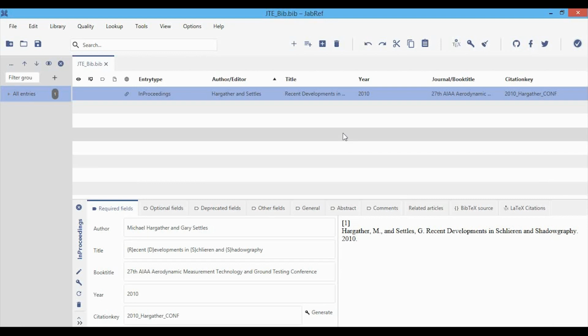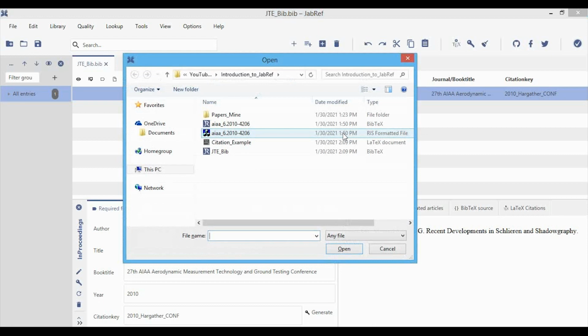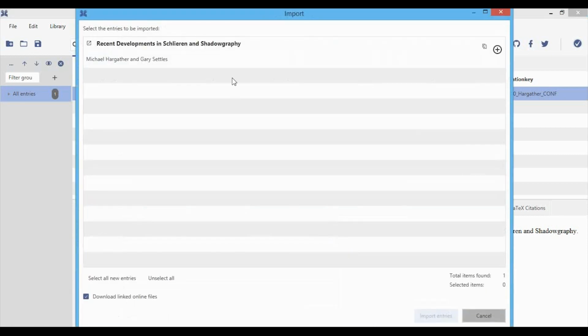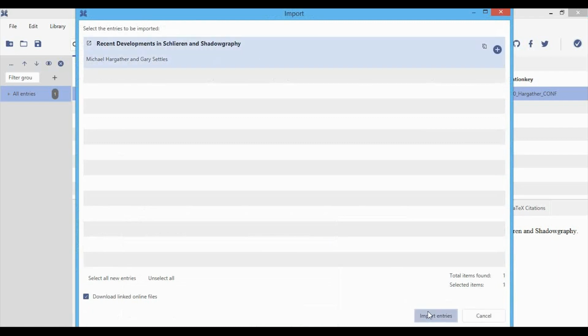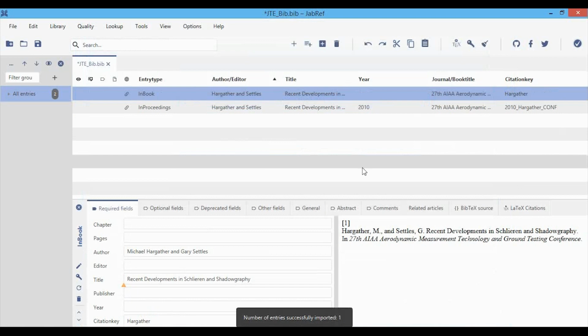For that last example, we were using the RIS file for import, so now let's import the exact same citation but in BibTeX format. So we'll press Control-I to import into this library. We will select the appropriate file, so now it's the BibTeX file, open, select it, import the entries. We'll continue with import here. I know it's the same exact one. So this is the one that we just imported.